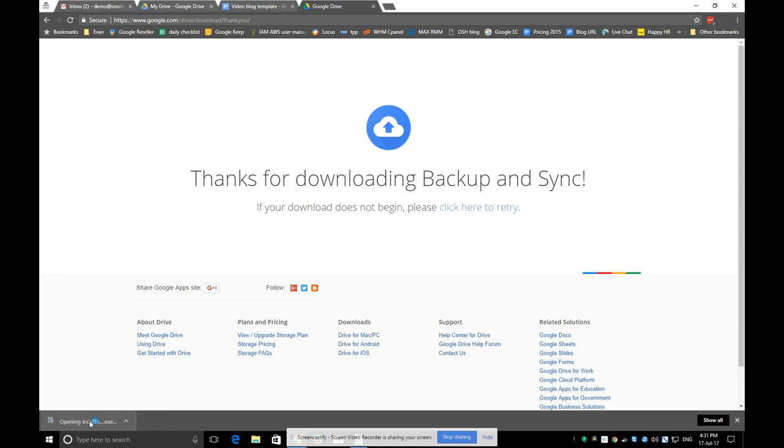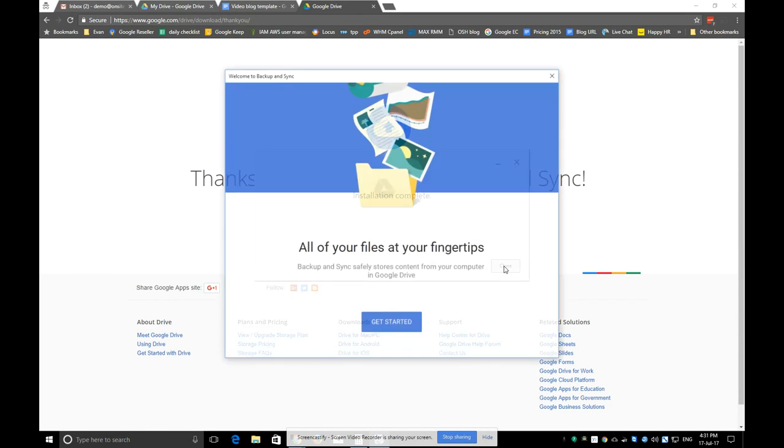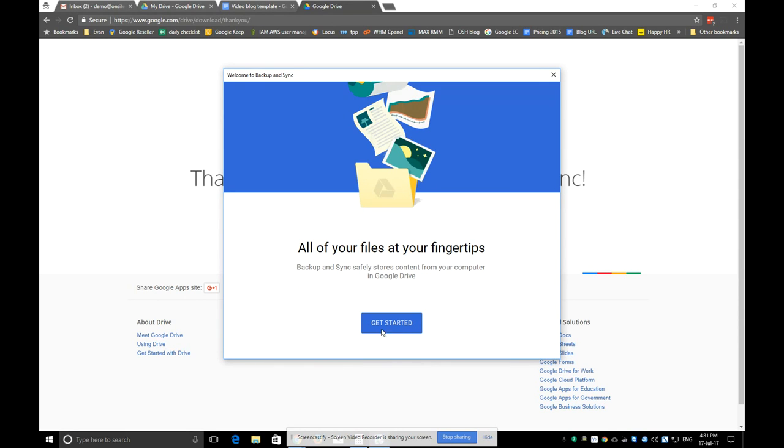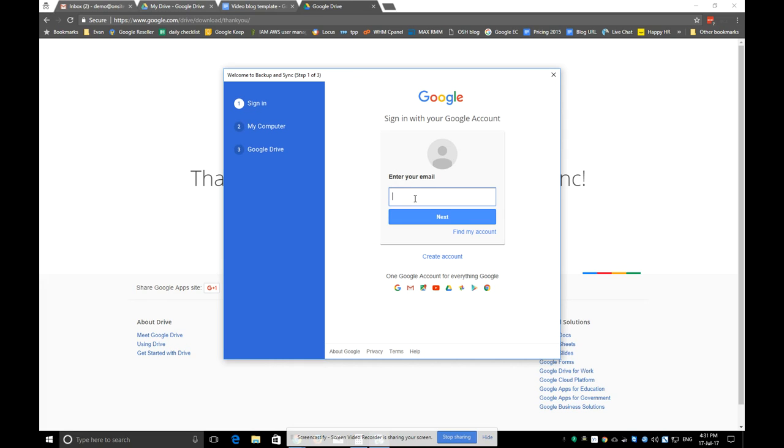Once it's done, open the exe in the bottom left-hand corner here. So this will install the application on your computer. Interestingly enough, if you previously had Google Drive Sync installed, this app will automatically replace that with the new sync tool. So it's a nice clean backup process. So we'll just follow the prompts to get started. Sign in with your Google account.